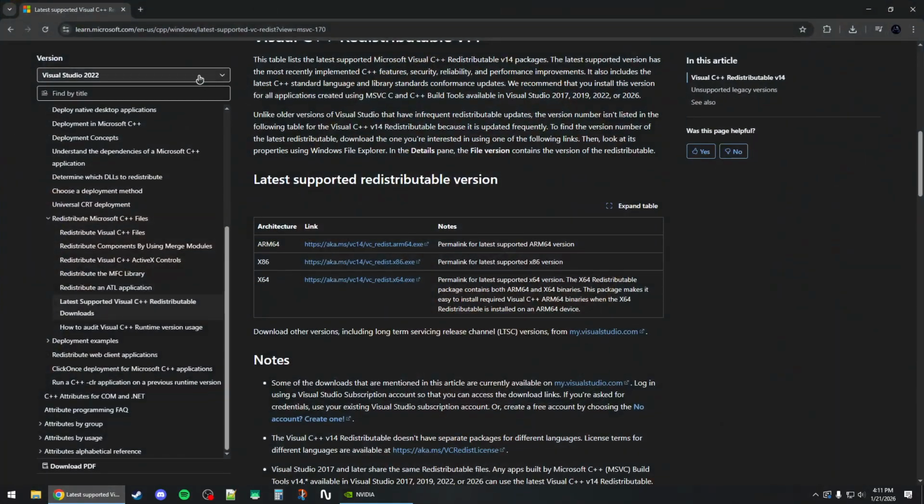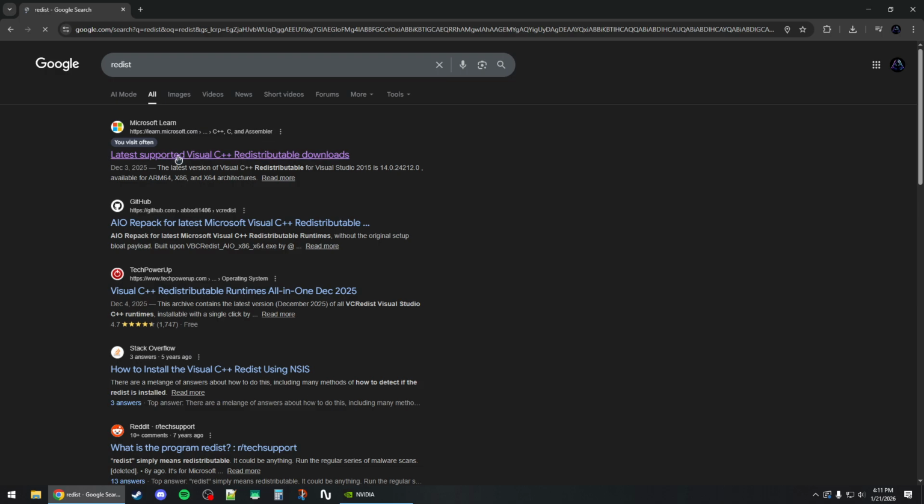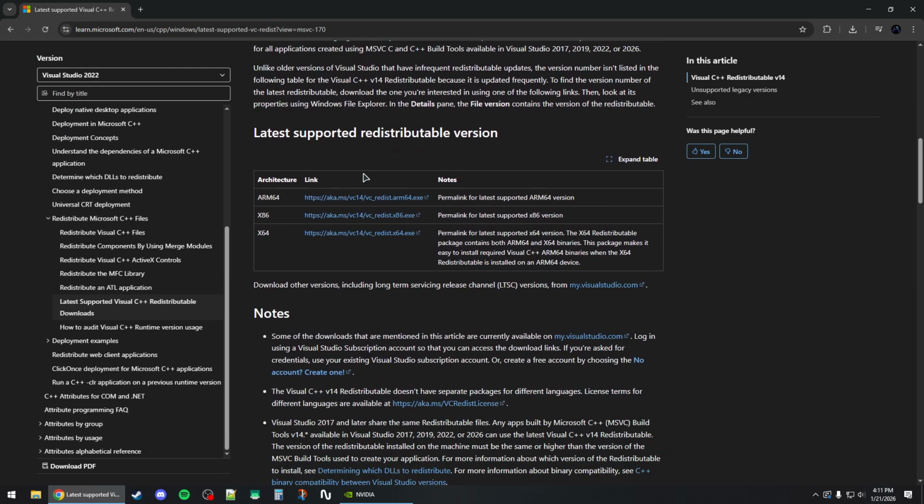Next, you want to go to the redistributables website by searching for redist and clicking on the first link. From here you want to download the x86 version and the x64 version and install both of these, and it will ask you to restart your computer when you finish the installation.